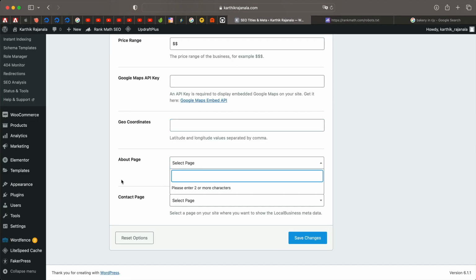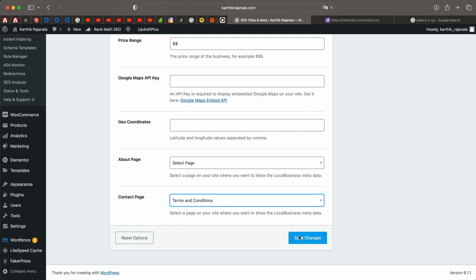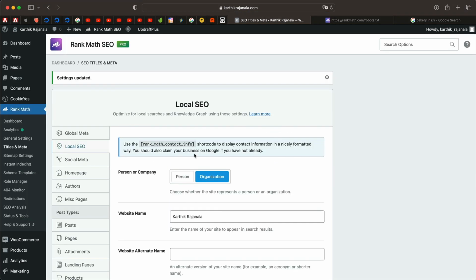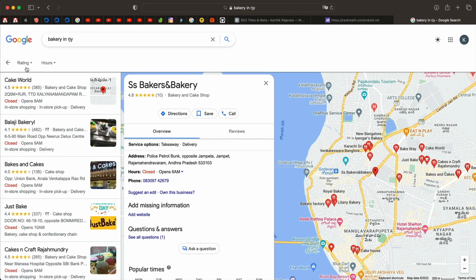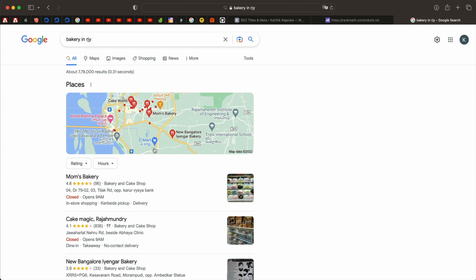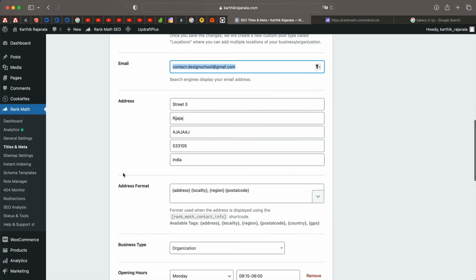You can type the about page link. I don't have an about page, I guess. So users can learn more about that. I don't have a contact page, but if you have a contact page, pick that and click on save changes. And that's how you add information regarding your business. And if you're lucky, your website will show up in Google like so. Your business will show up, right? So all this data will be available. That's how you make use of this module.